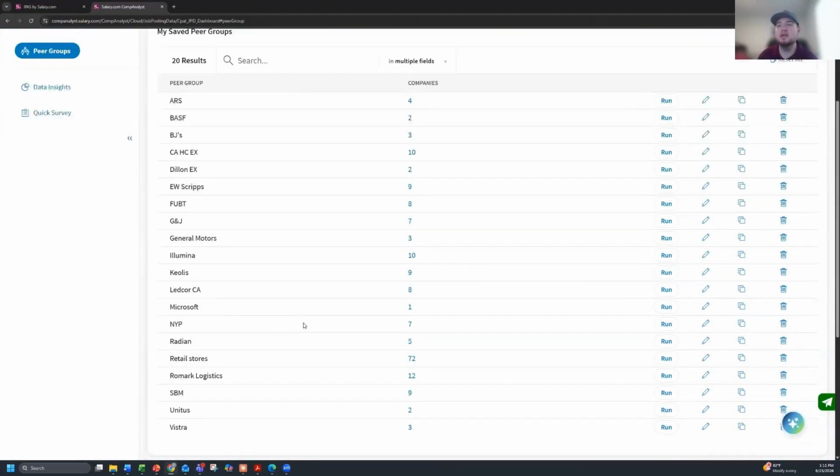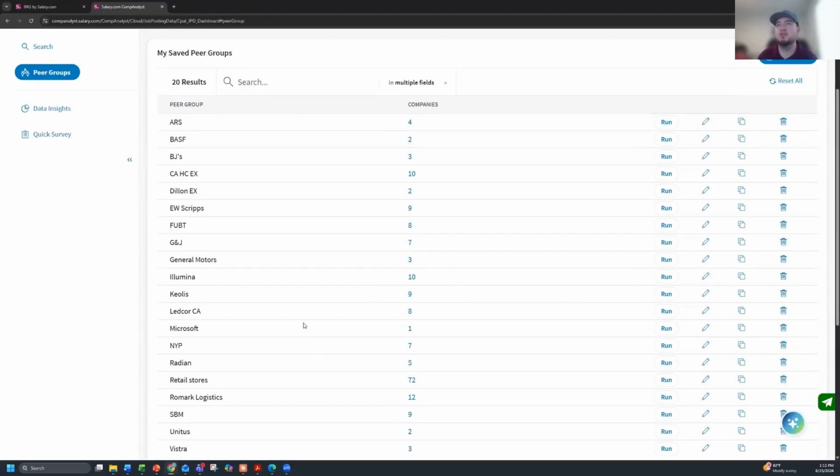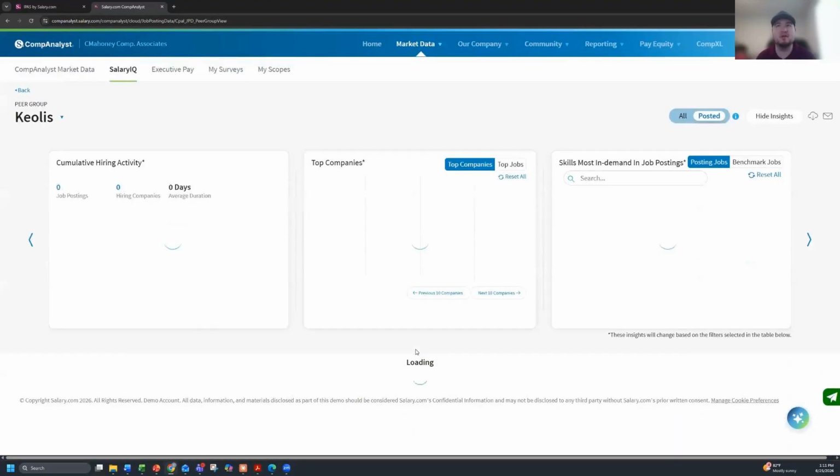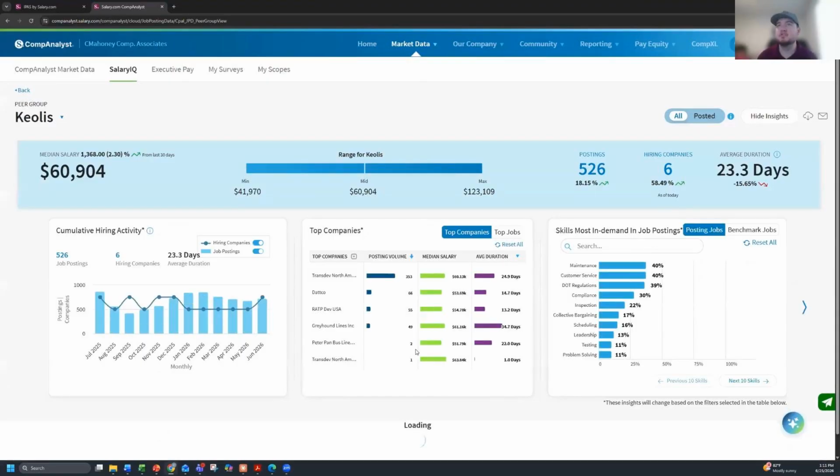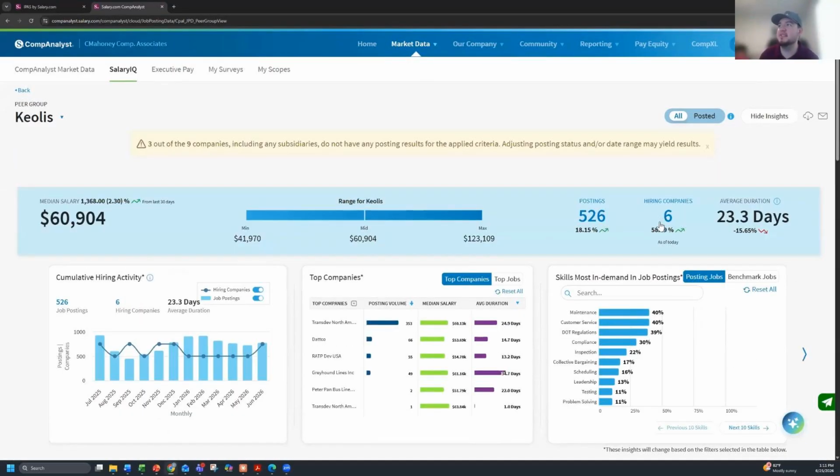And we can come in and we can start running these peer groups. We can say, hey, if I am X organization and I'm competing for talent with this other group of orgs, I can run that report and it's going to show me holistically who out of that group is hiring, where are they hiring, and what are they hiring for in that moment. So we can see in my example, I have 6 companies that are hiring, 526 postings.